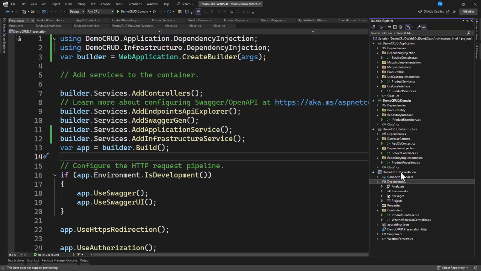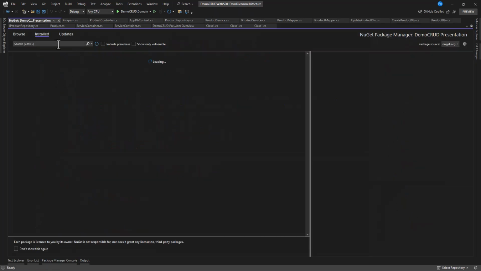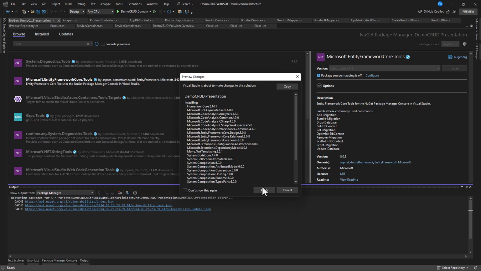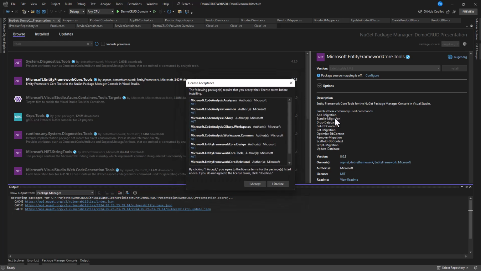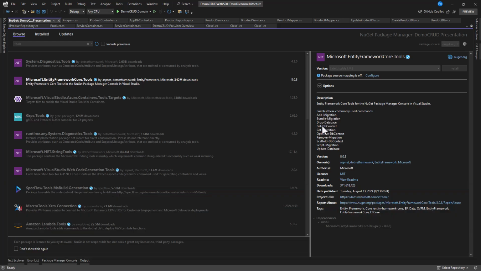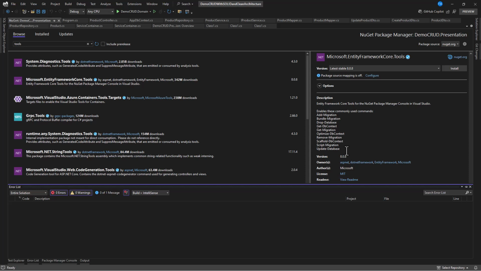So I click on presentation, dependencies, manage NuGet packages, and browse, and type in tools. And when this is done, we can follow the command here to perform a migration. We're going to be using the first one, and which one? Which one again? The last one. So first and last.